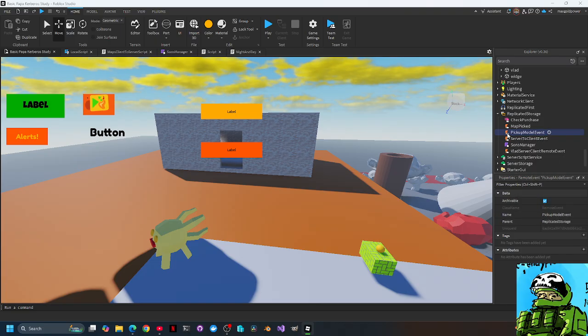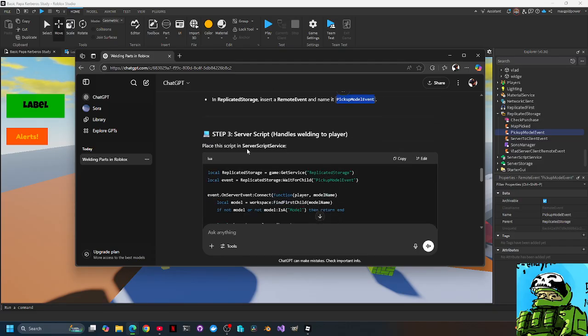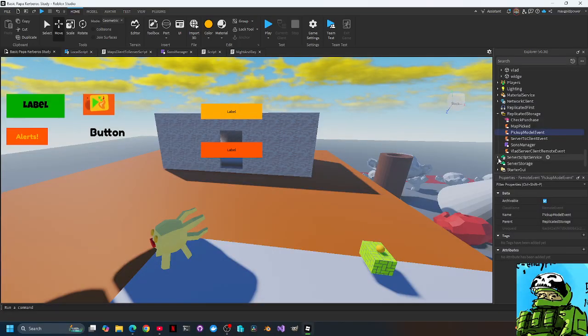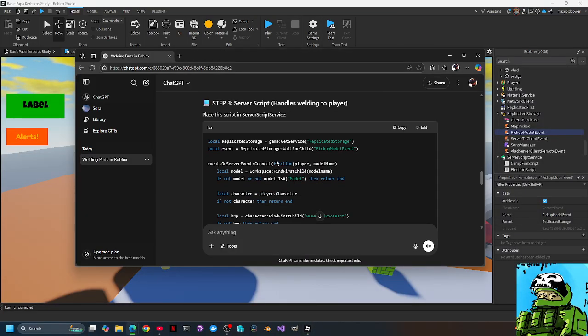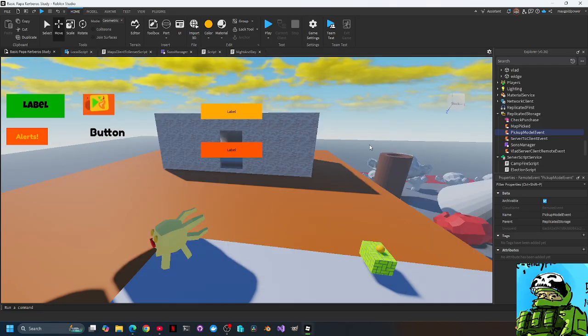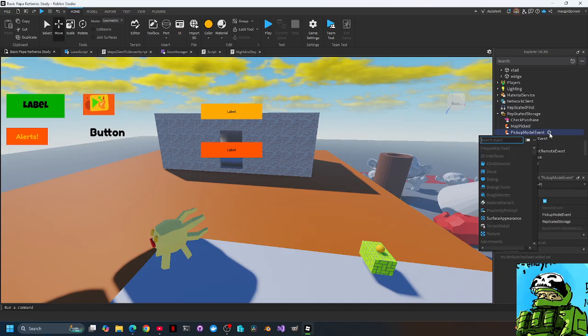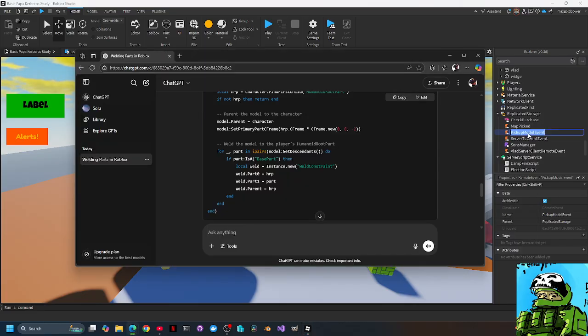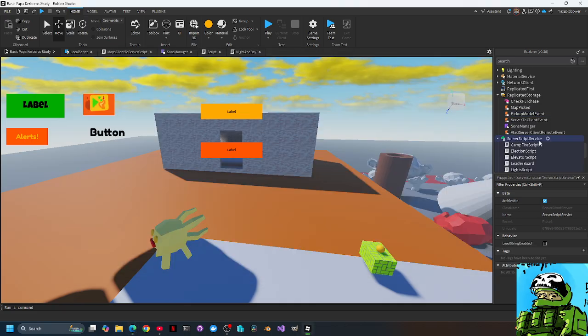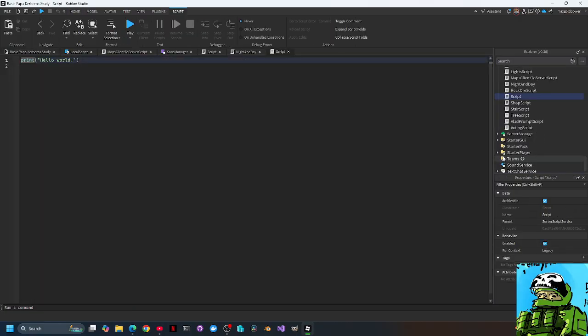Alright, pickup model event. And then the server side handles welding to the player. Place the script in the server script service, which is this one. And we're going to copy that. Oh, where is it? Server script service. Okay, here. Add a script there. I'm going to name this pickup model script.